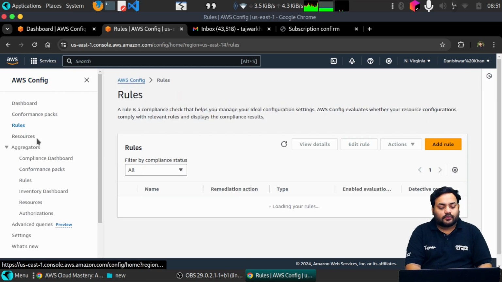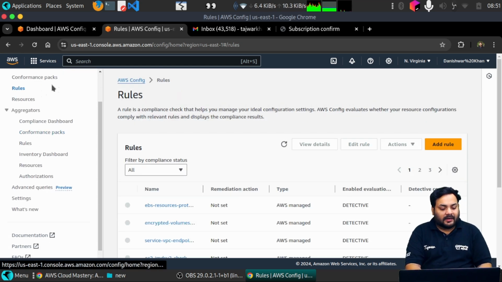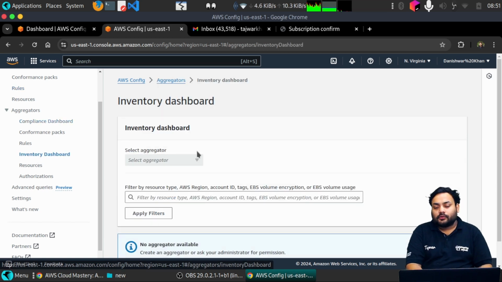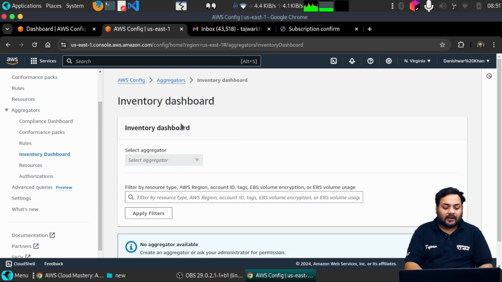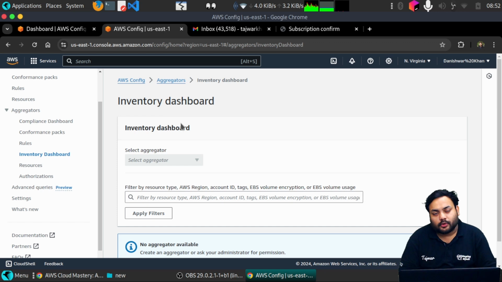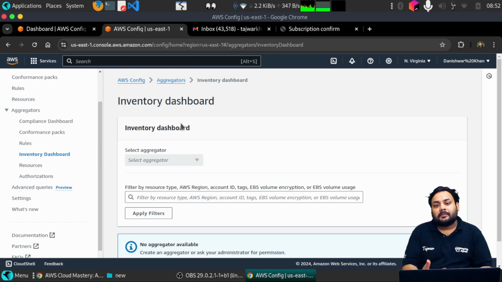Now let me go to my AWS Config, and here you have the inventory dashboard, like I told you about the inventories as well. We are not having any inventory right now, but from here we can create a dashboard of our inventory and set up each and everything, and we can have the compliance score for each and every service which we are using. So we have better visibility and better accountability of any service which is being used by an AWS user.